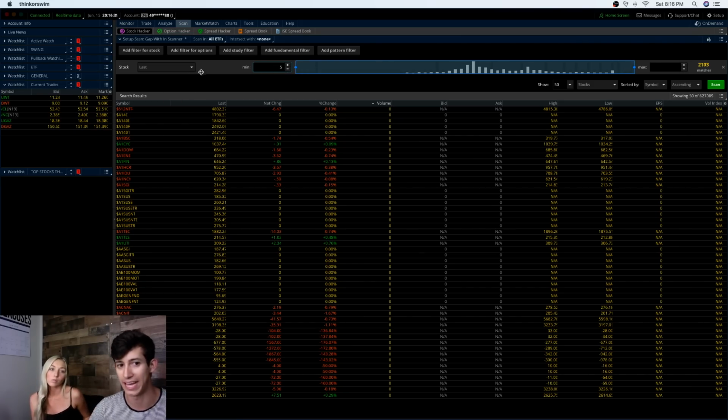So last just means the last price of what it was, right? And then the max, I'm going to set that as 100, right? So I'm going to set that as the first scan.